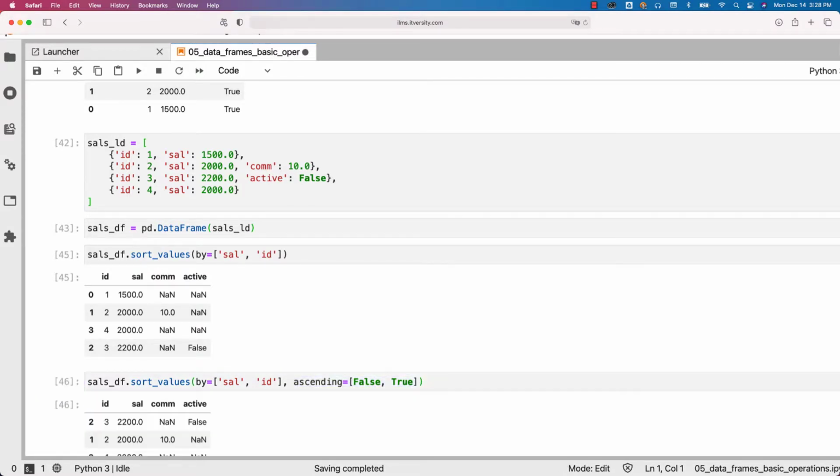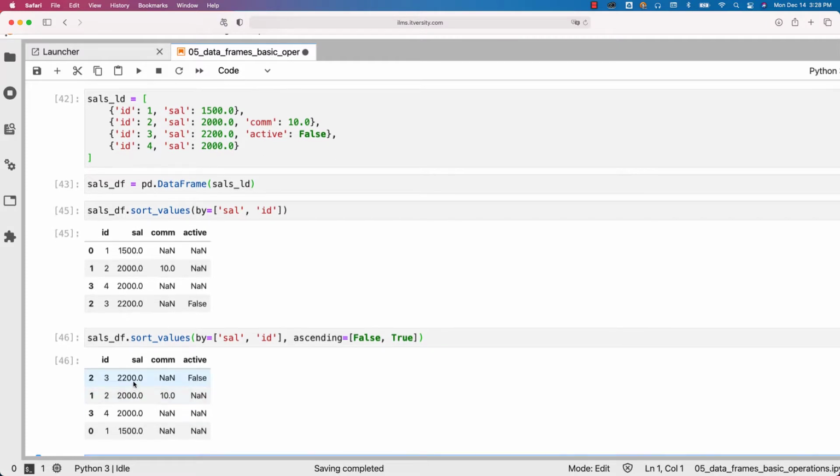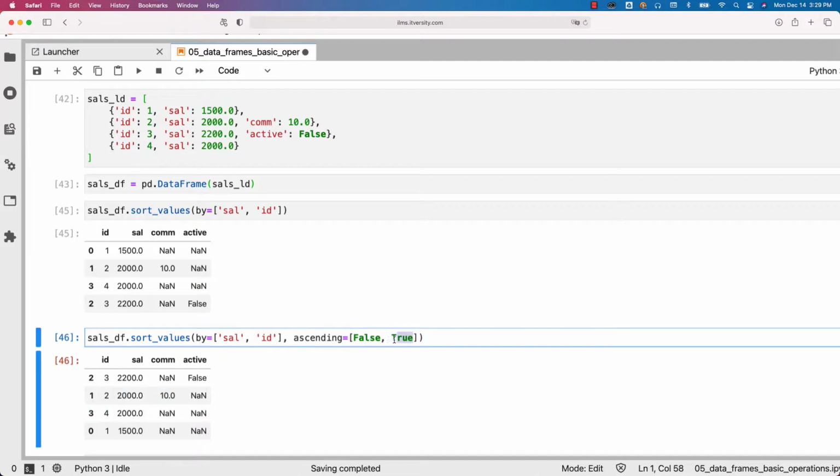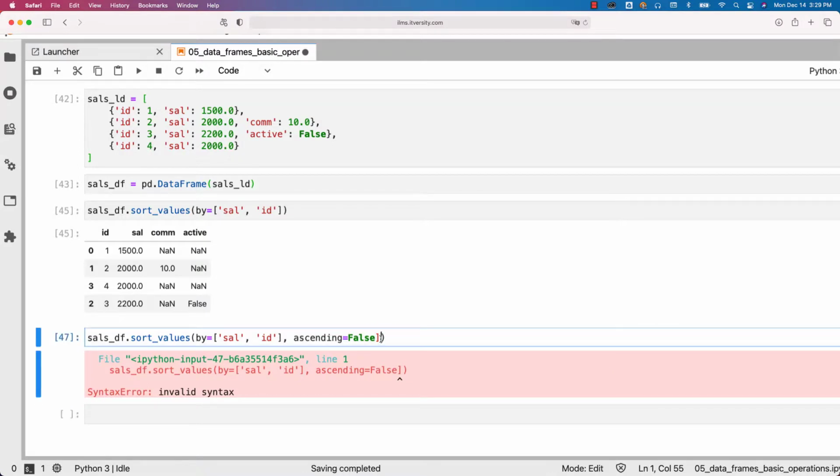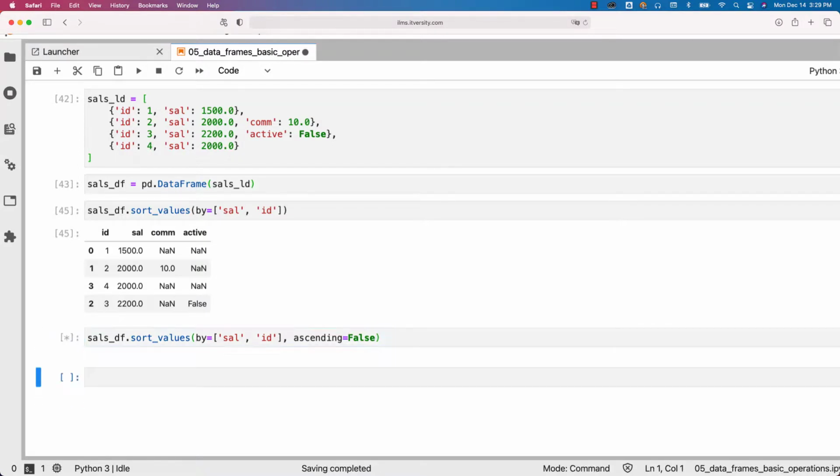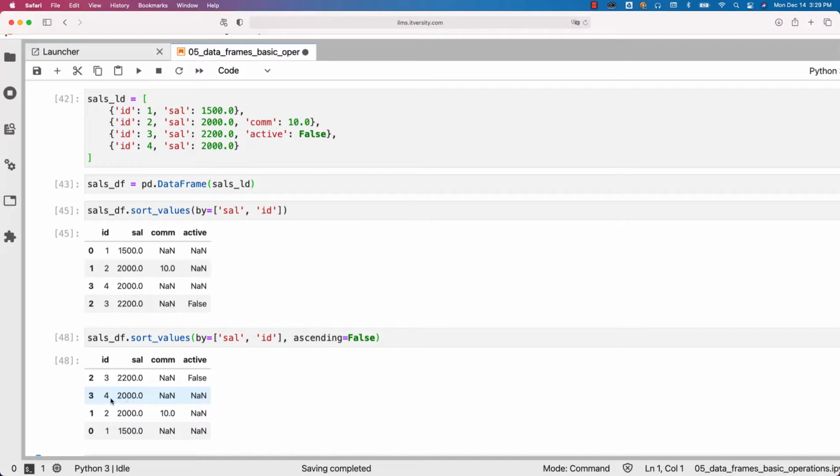Now if you run this, you can see that the first record is with highest salary, second and third records are with 2000. However, the data is sorted in ascending order by ID for this. If you do not have this, if you just say ascending equal to false like this, then this is how the data will be. There is one extra square bracket. Let me delete this and let me run this. You can see that when it comes to IDs, they are also sorted in descending order in case of 2000.